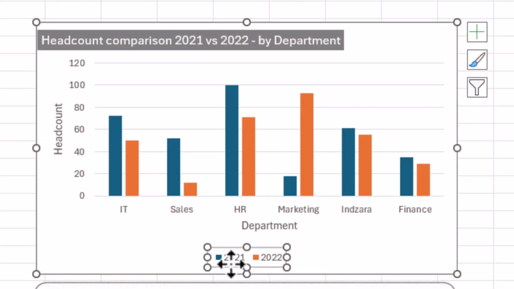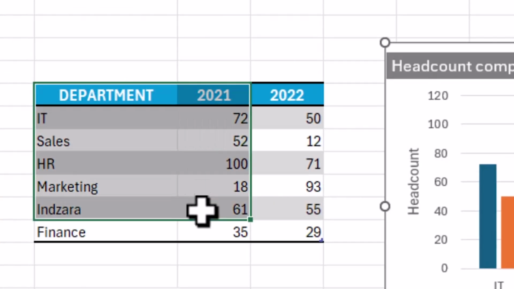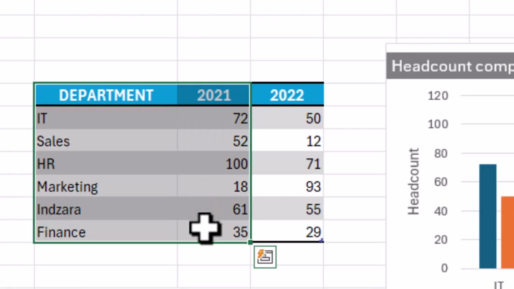Let's go to the next one, legend. Legend in this case is showing the 2021 versus 2022 comparison. If, for example, I only had 2021 number of employees, right? Now I have 2 years, but what if I only had one?